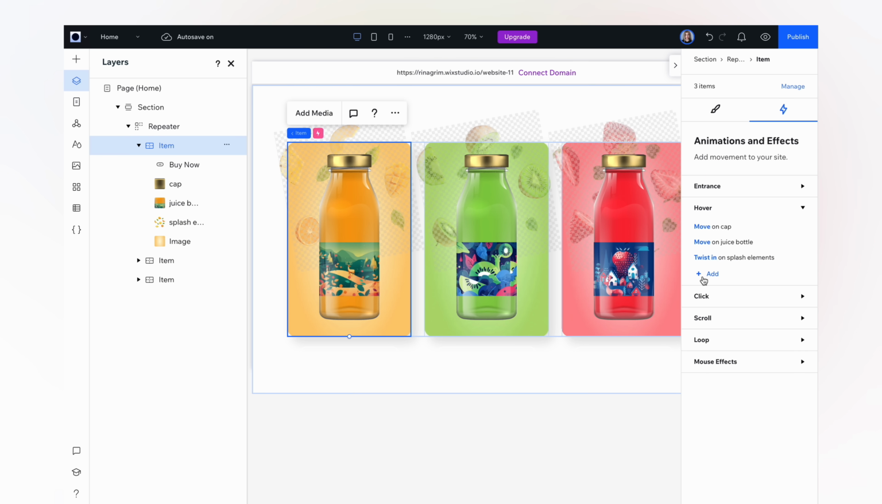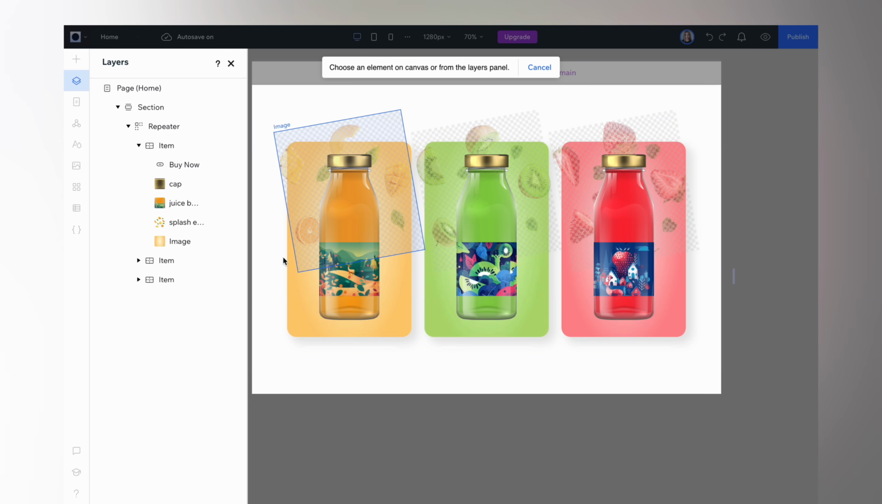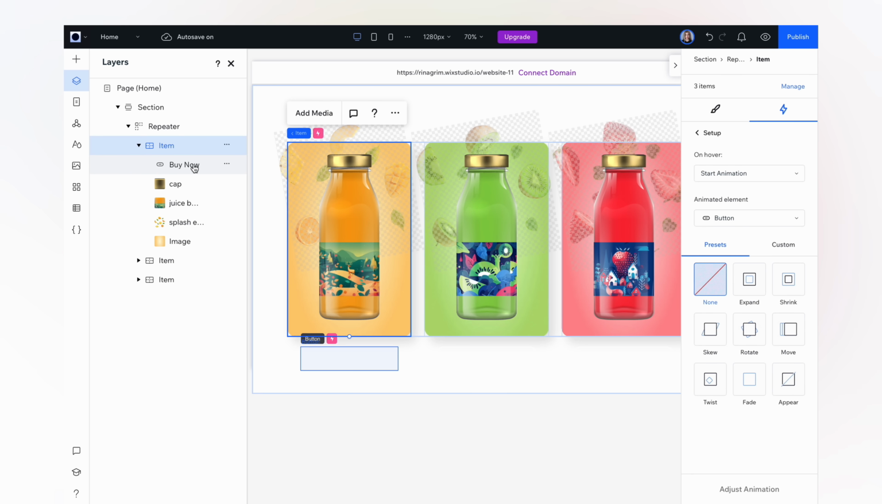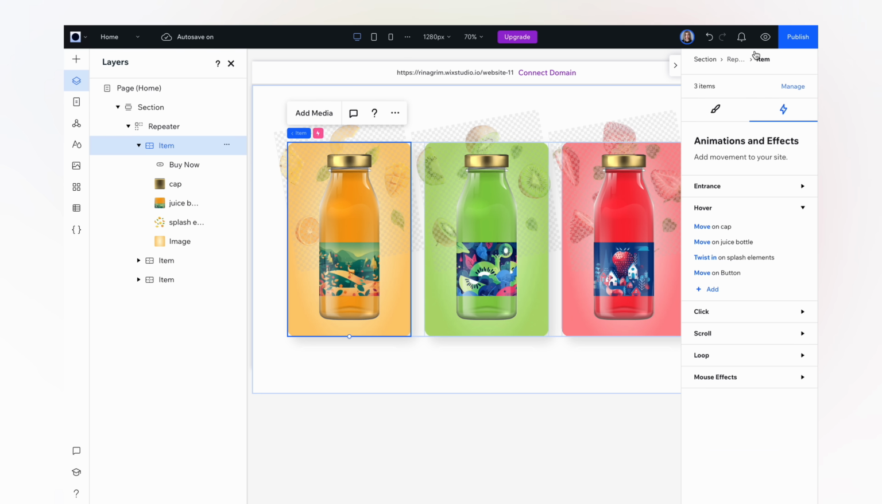Adjust the remaining parameters. And now add the last animation. Change the animated element to our button. Choose the move animation and set the distance so our button moves up. And that is it. Let's check the final results.